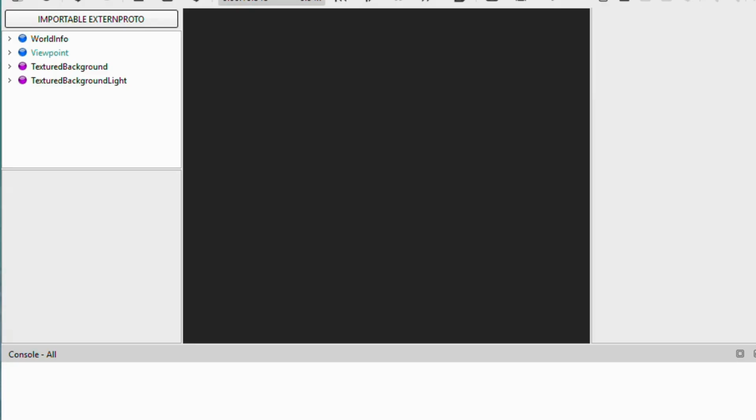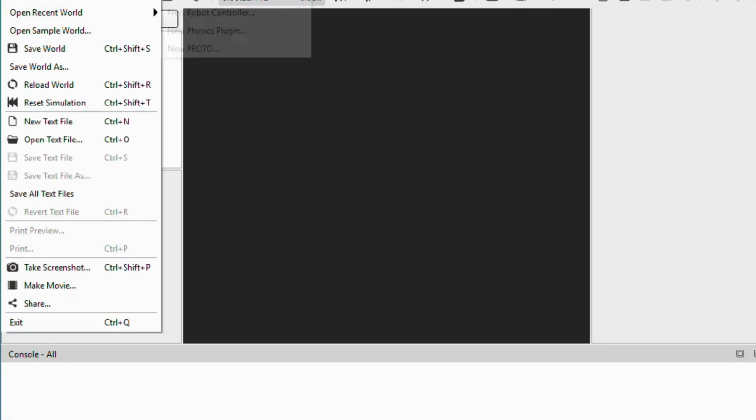Before we move forward with the project part, when you open Webots, as I told you, you will get a welcome screen. Here you can create a new project: file, then new project directory, new world file, new robot controller, new physics plugin, new proto. You can also open existing projects and continue where you left off, and you can access tutorials and examples like ready-made robots and environments for learning.